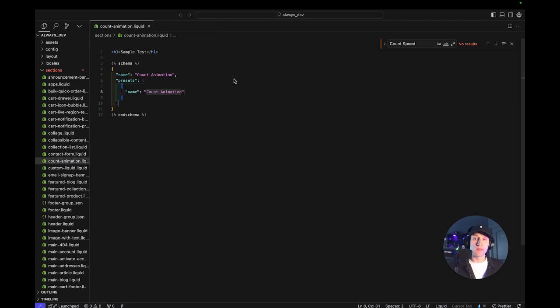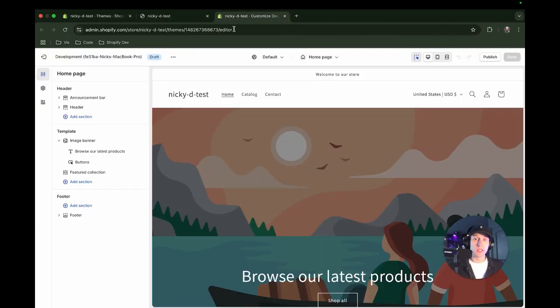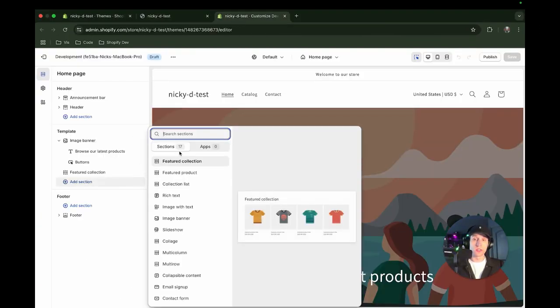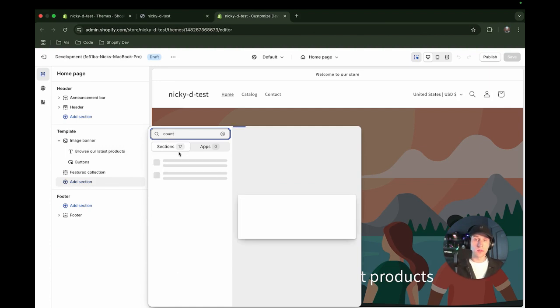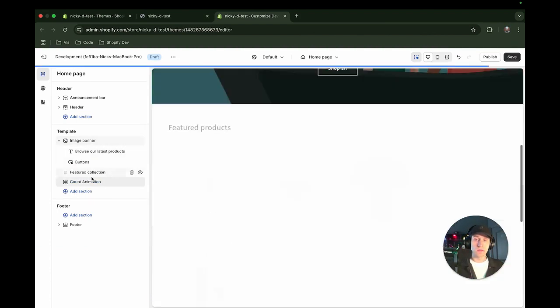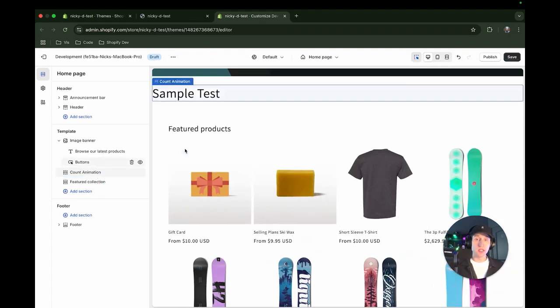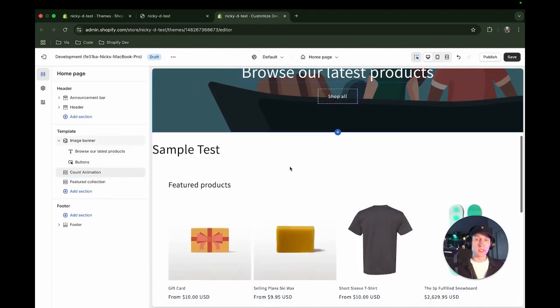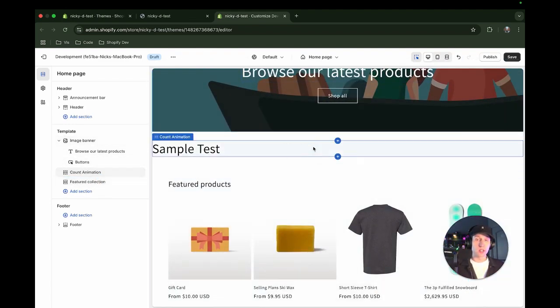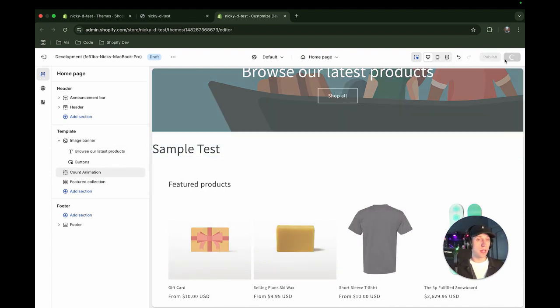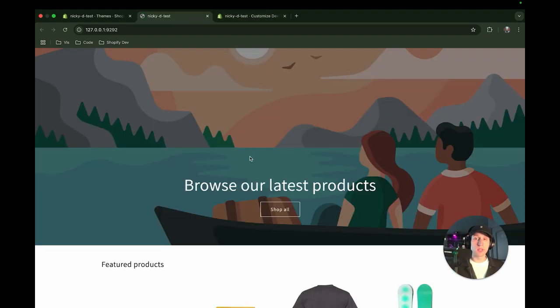And now if I save this, I should be able to come back here, go to add section, search for count animation. Excellent, sample. I can see our code right there. So I'm going to move it so it's going to be right below this banner image. And so right here is where all of our code is going to live. And I'm happy with that. So I will save for the time being. Also refresh here. We have the basic schema in place, so we added it to our theme. Now we can get back to actually editing the code and making this look cool.